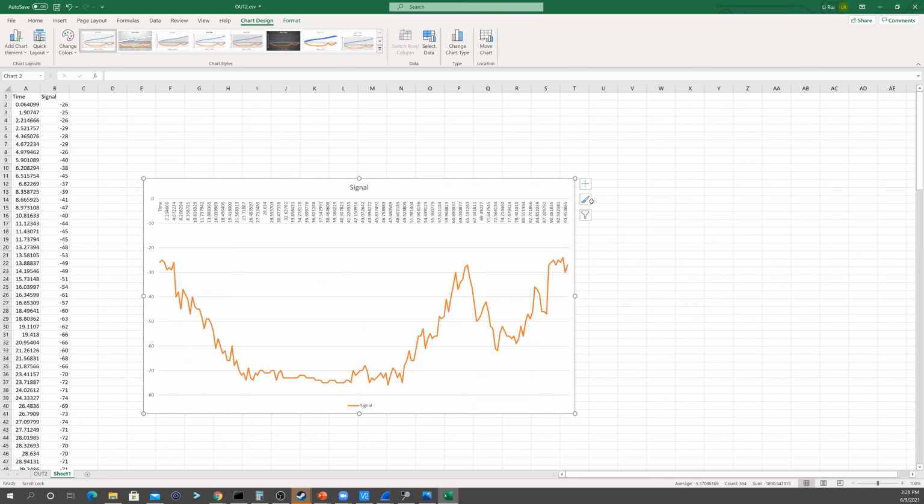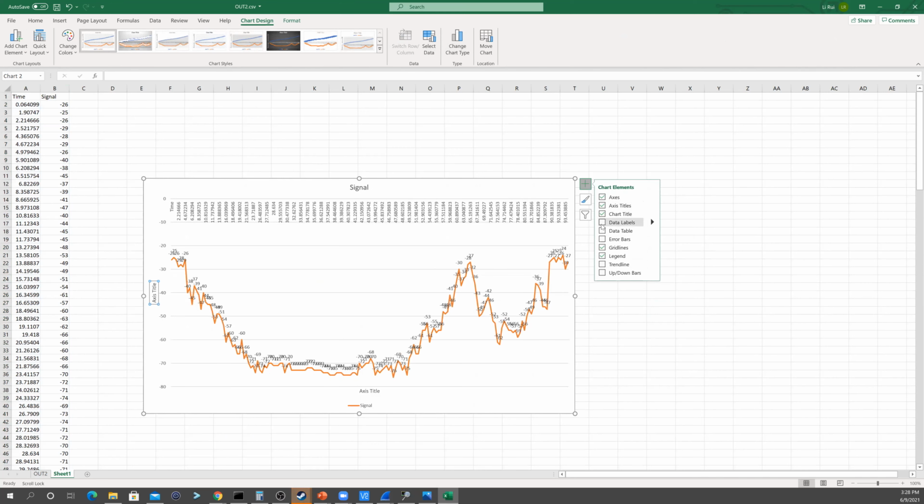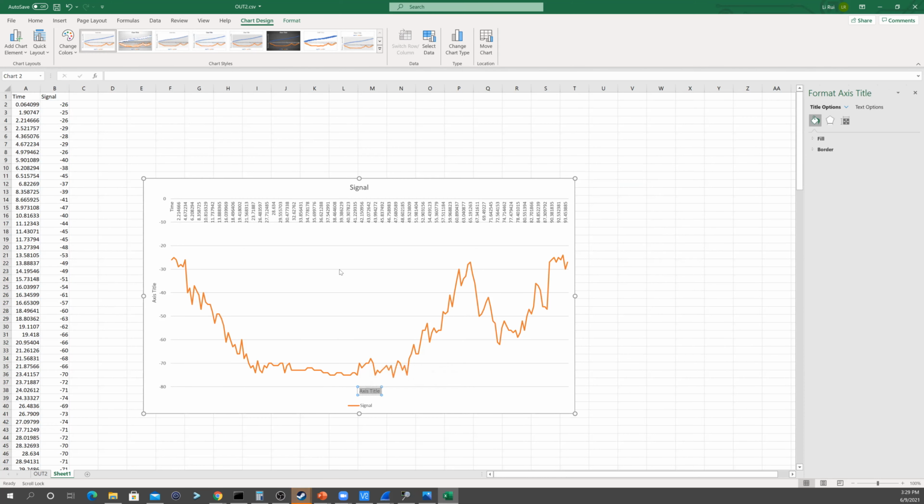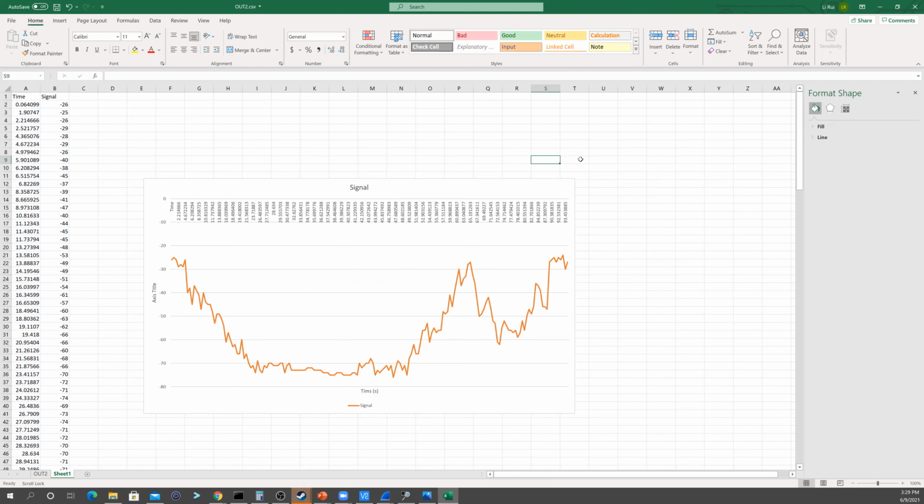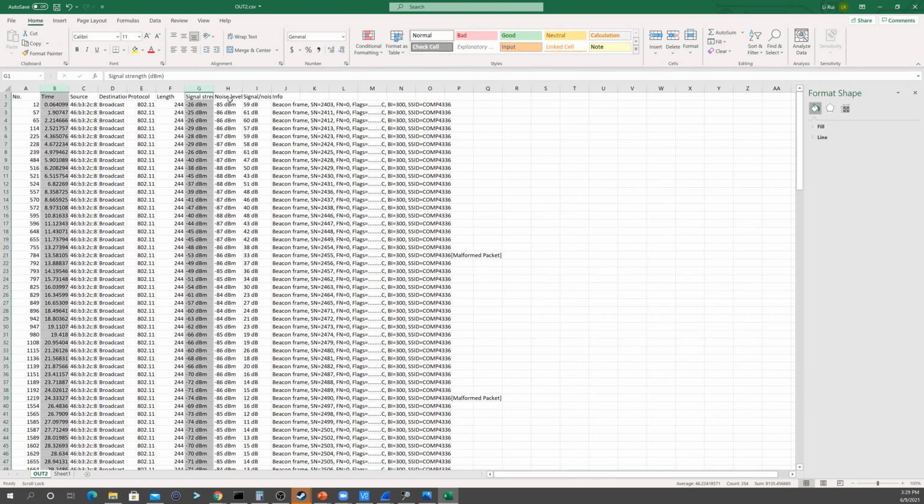And after that, we also need to set the title and other stuff, and the axis titles and the data labels, maybe not. Yeah, just make this graph beautiful. And put something like time on the axis. Put the unit on here and describe it. That's all. All good. And we just do the same thing with the noise level and signal to noise ratio.